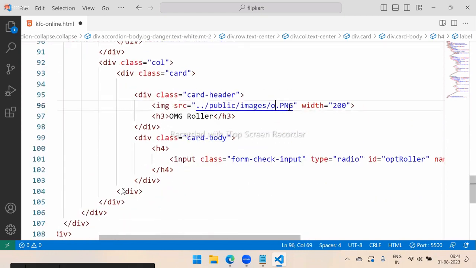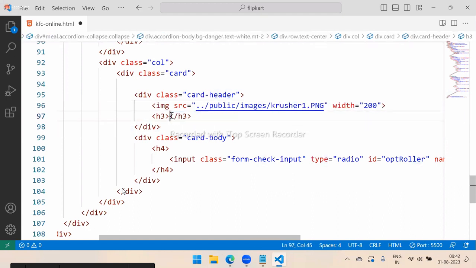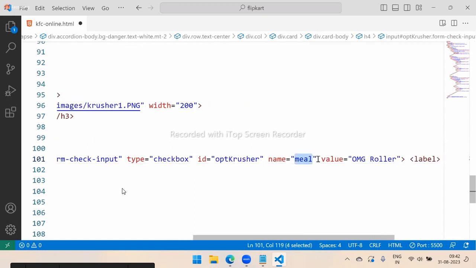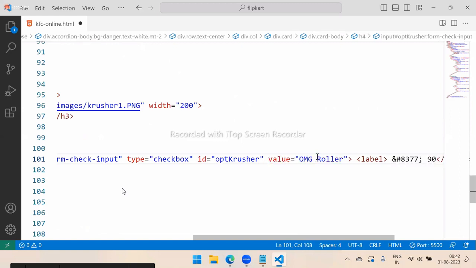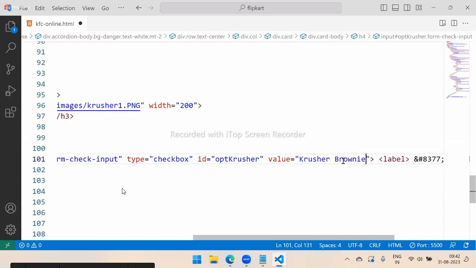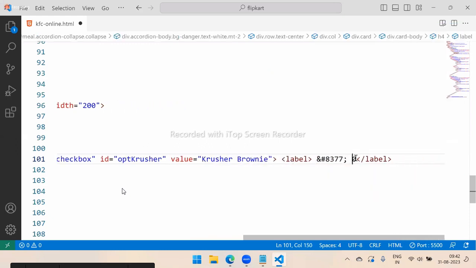Let's go to the second checkbox. This is like crusher brownie, right? The name I will give as crusher brownie, and here its type is what? Checkbox, and this is opt-crusher, and name is not required for that. Value is opt-crusher. So this is crusher. Yeah. Crusher brownie. Okay. And its cost is 40. Okay.